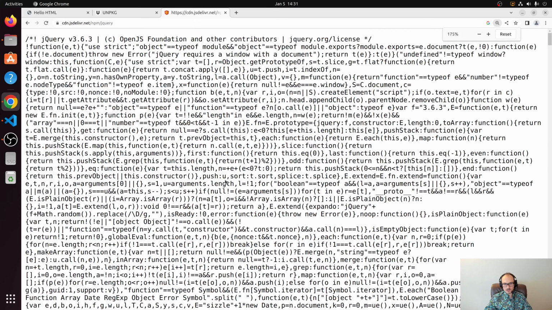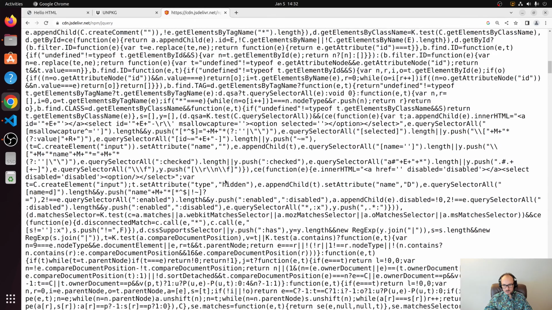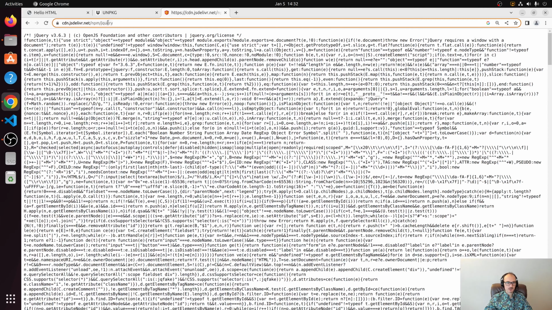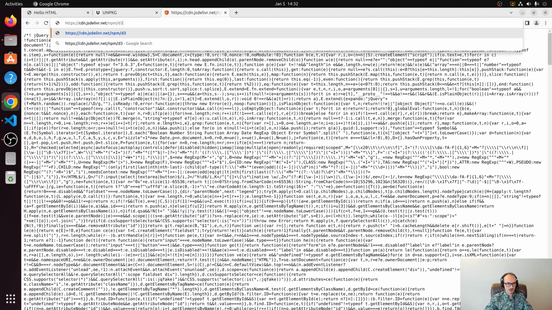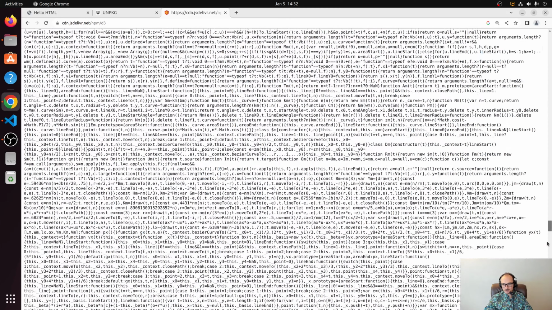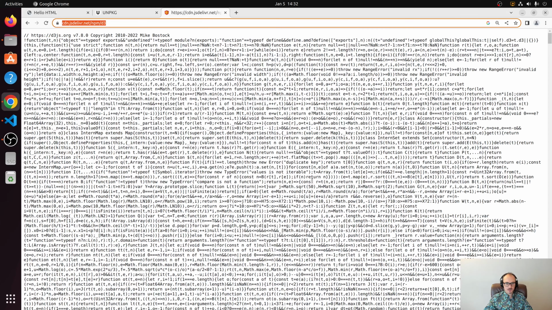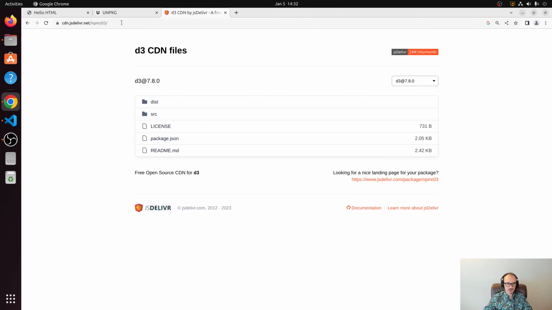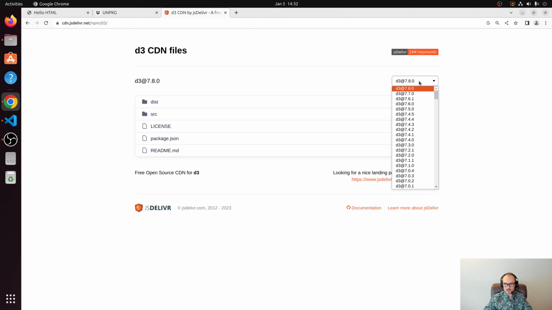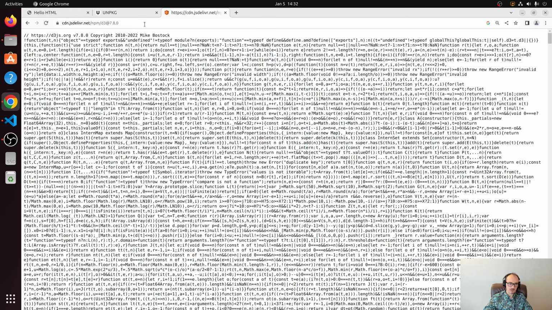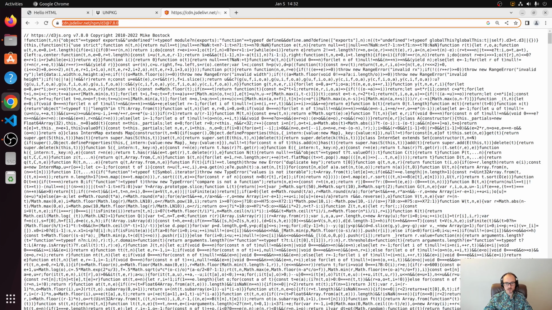And this is what it looks like when you pull in a JavaScript library. It's a bunch of mumbo jumbo, which is the result of minification. This is jQuery. Let's try D3, my all-time favorite JavaScript library. Here it is. Here's all of D3. This will give you the latest version. If we put a trailing slash, we get this nice index page that tells us the specific version that we're at. And we can put that version at the end of the URL to get a stable link. This won't change over time.